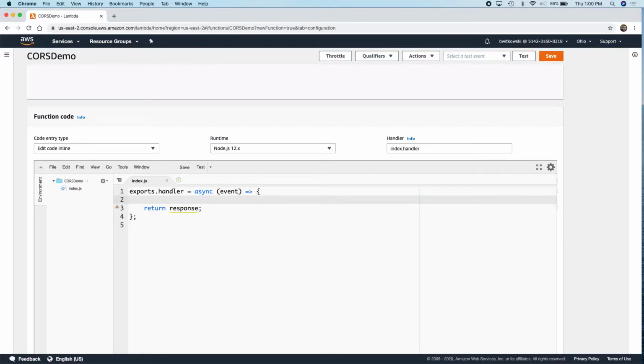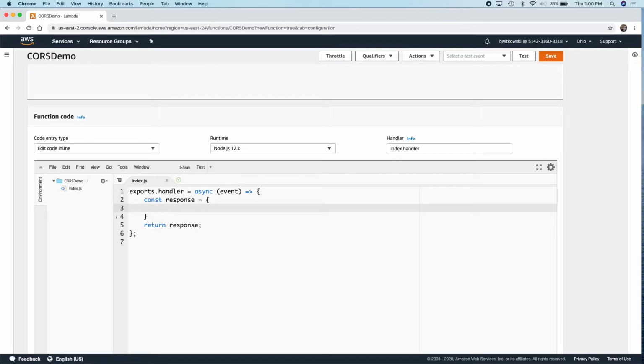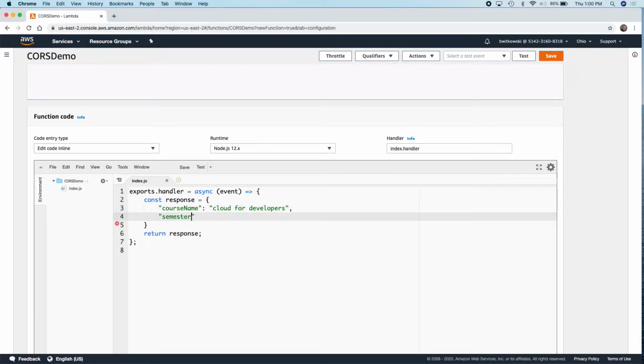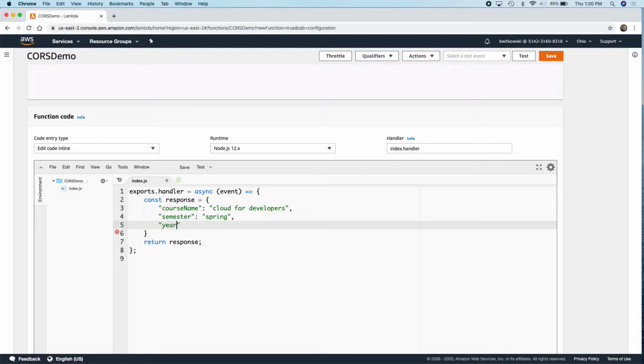I'm just going to create a response that is a JSON object. Okay, so course name, cloud for developers, semester, spring, year 2020. Okay, so this is our lambda function. Okay, nothing to it. I'm just going to go ahead and save it.